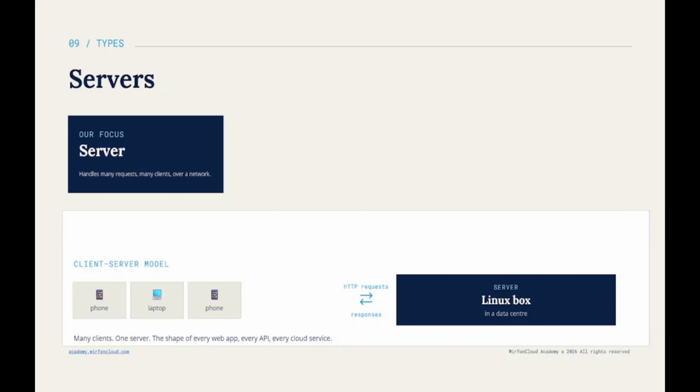Quick question before we move forward. What's the difference between a server and a personal computer? Same hardware, but different purpose. A server is designed to serve many clients simultaneously. It runs headlessly, with no screen, no keyboard, access only over the network. That is exactly what an AWS EC2 instance is.